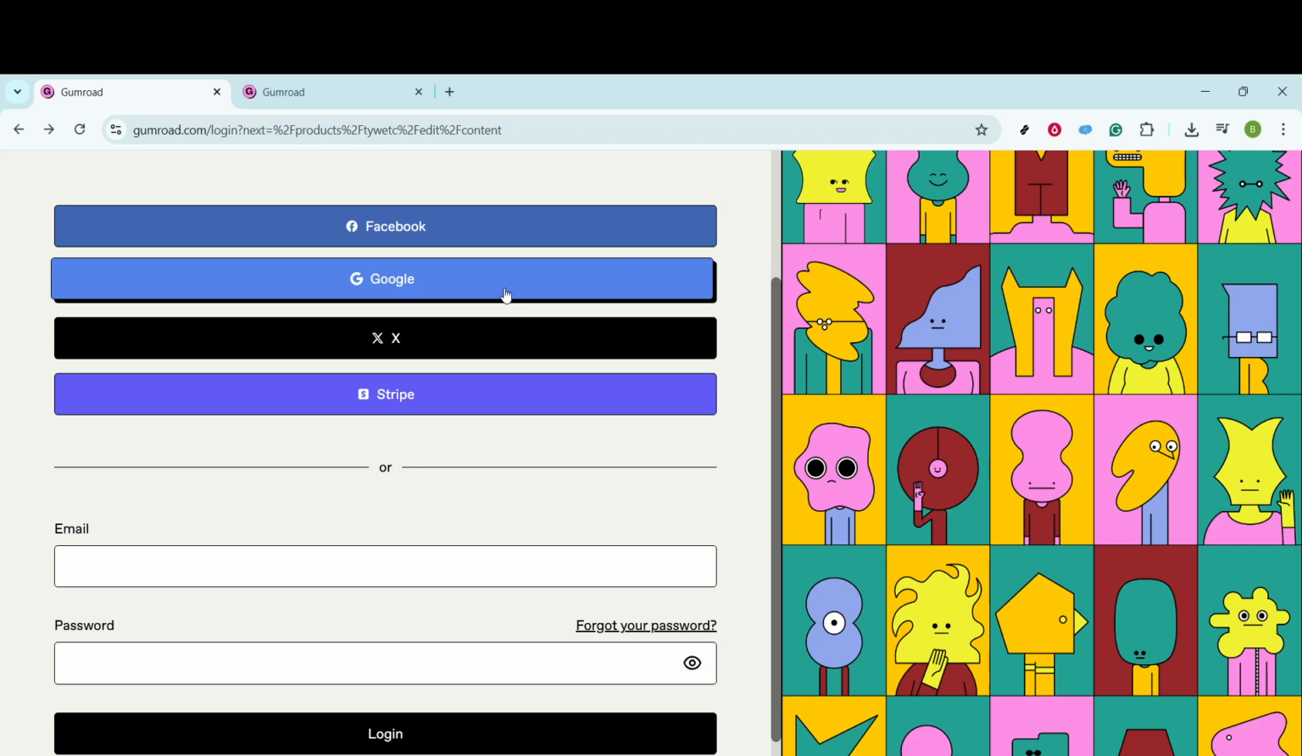To proceed, click on the Google icon, which will prompt a new window to open. This is where you'll be asked to choose the Google account you'd like to connect to your Gumroad profile. In case you have multiple Google accounts, make sure to select the one associated with your online business or the products you're planning to sell. Once you've chosen the right account, click Continue to move forward. This step securely links your Google account with Gumroad, ensuring a smooth login experience in the future.